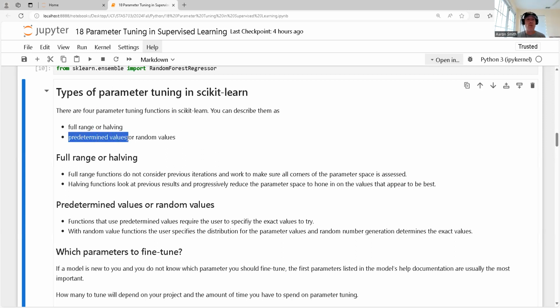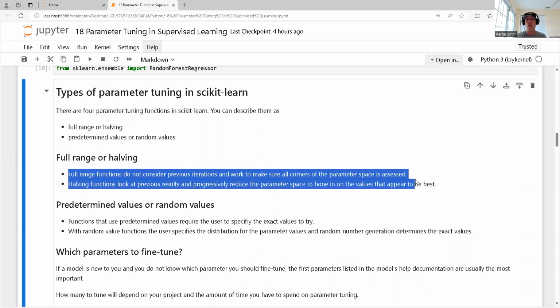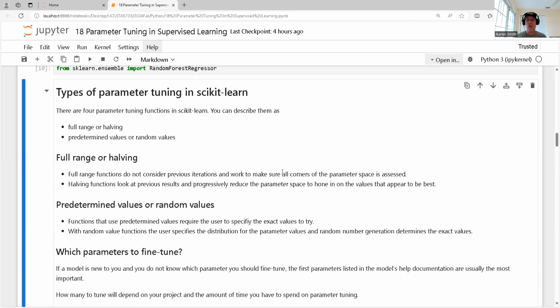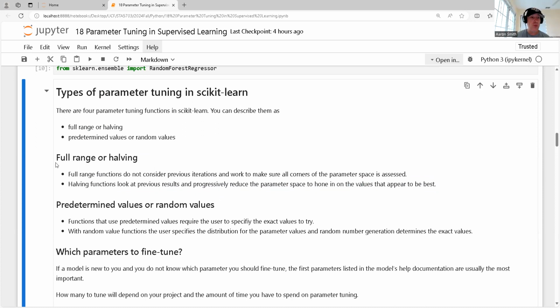Also, we can have predetermined values or we can have random values. So in the full range or halving, full range does not consider previous iterations and works to make sure that all corners of the parameter space are assessed. While the halving functions look at previous results and progressively reduce the parameter space to hone in on where we are going to get the best results. Typically I start with a full range over a coarse grid, and when I get an idea of a good solid region, I start zooming in using halving.